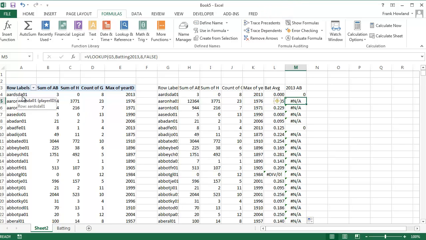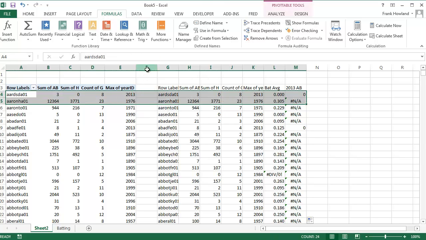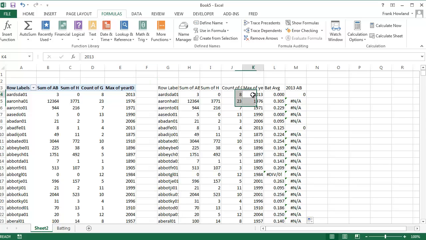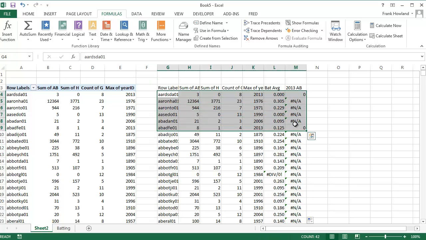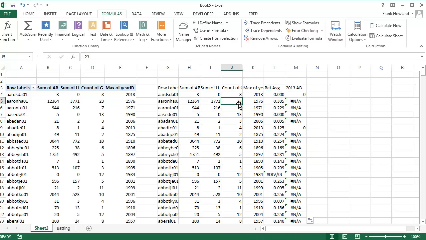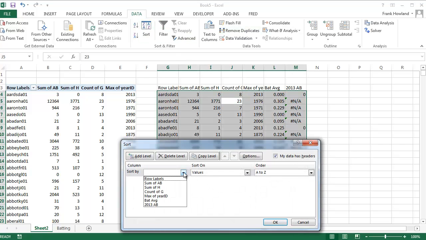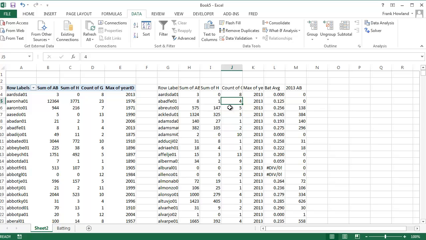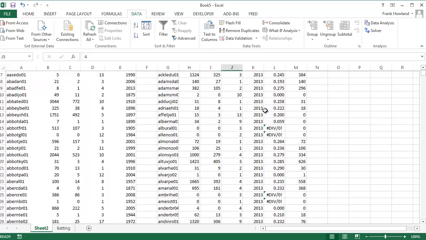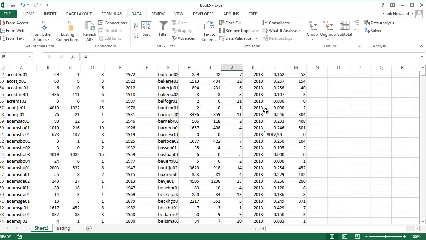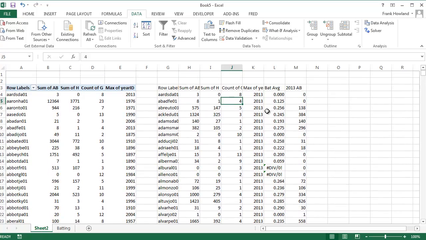Okay, so now what I need to do is sort all this data, everything here. Let's close it. Sort this data, excuse me, by max of 2013. So let's go ahead and go to data sort. It's pretty smart. It says data has headers here, and I want to sort on max of year ID, and I want to go from largest to smallest. Okay, so there we go. And now we've got all these people here, and we're pretty good here. Okay, so that's the number of at-bats.